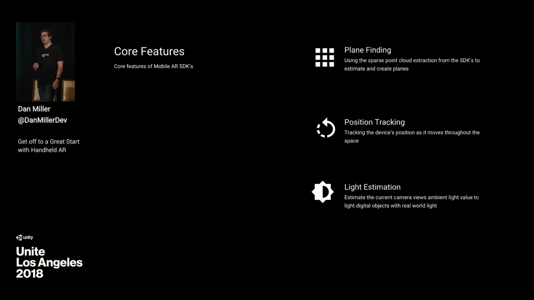Some of the core features included are horizontal and vertical plane finding and positional tracking, like I mentioned before. As you establish yourself and find a ground plane, you can move throughout, query the position of your camera, and use that for interactive applications. Last but not least is light estimation. This is a way to take the ambient value of your current lighting and use that to either shade or brighten your models. It's a step towards understanding more about the environment and then using that to place your models in the environment.